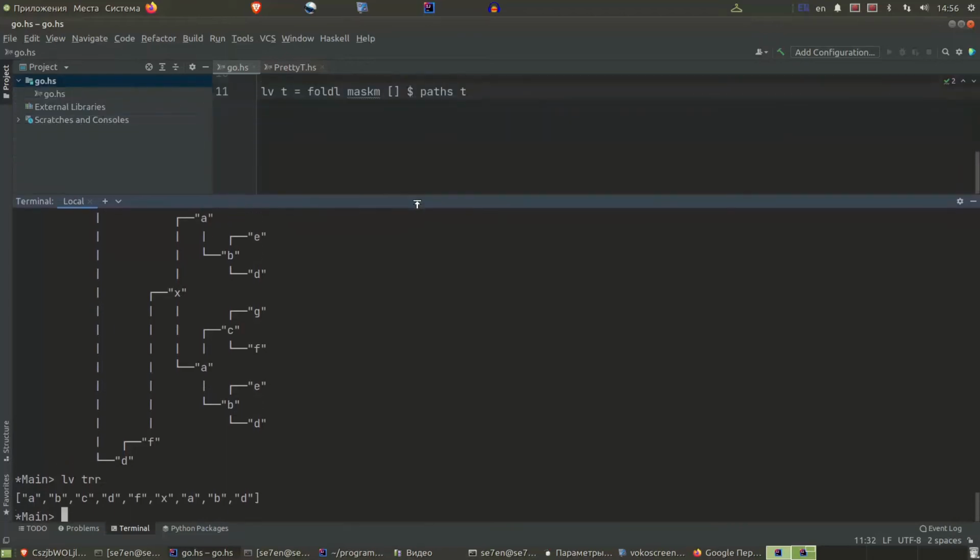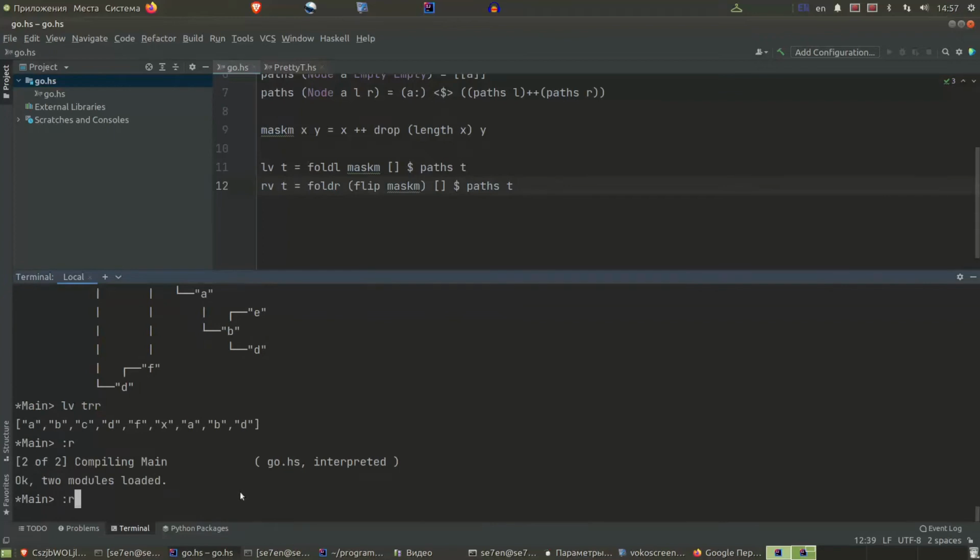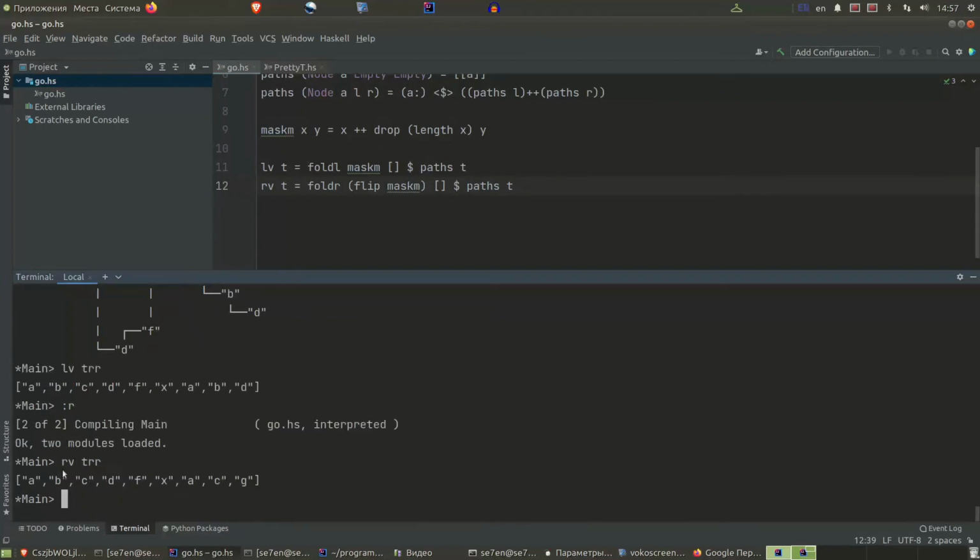And now, let's build the right view of the tree. Okay, we can build it exactly the same. We have some tree, but now we're using the foldr function, and we need to flip our mask function. And the initial list is empty, and we need to take all the paths. Let's recompile and let's try to view the right view.